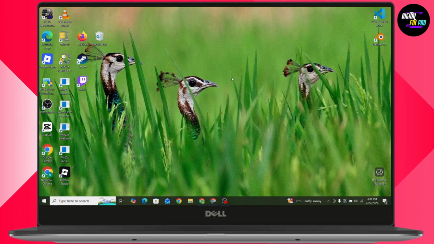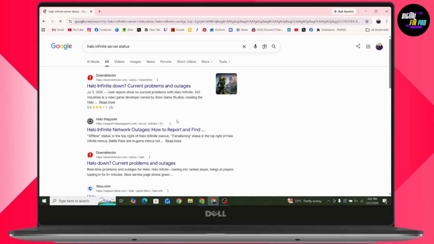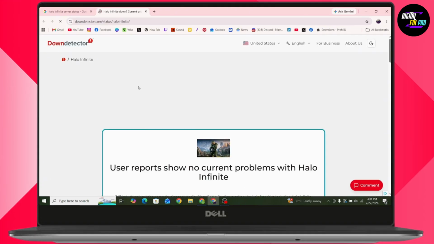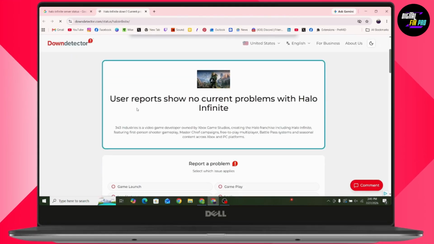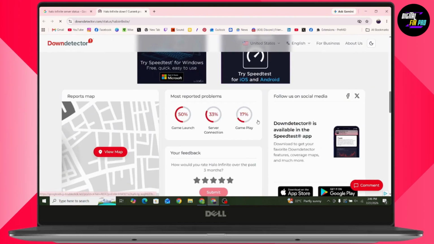If that still doesn't fix your problem, then simply go to your browser. And here, you need to search for Halo Infinite server status. And then you will find Down Detector. You need to scroll down, and here, as you can see, user reports show no current problems with Halo Infinite, which means that it doesn't have any problems right now.